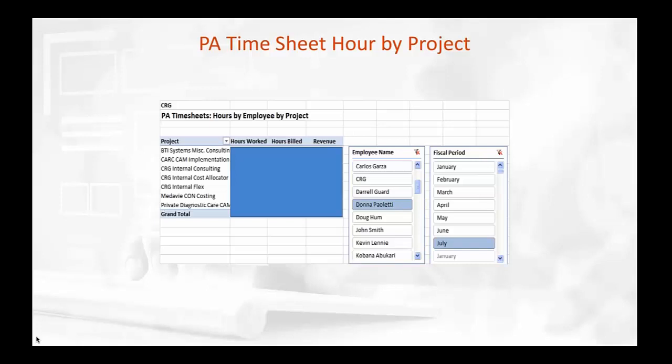So here's one that looks at project accounting timesheets by hour and by project. You could filter on an employee, filter on a month, and say, okay, where did they spend their time, and quickly see the utilization rate by employee.